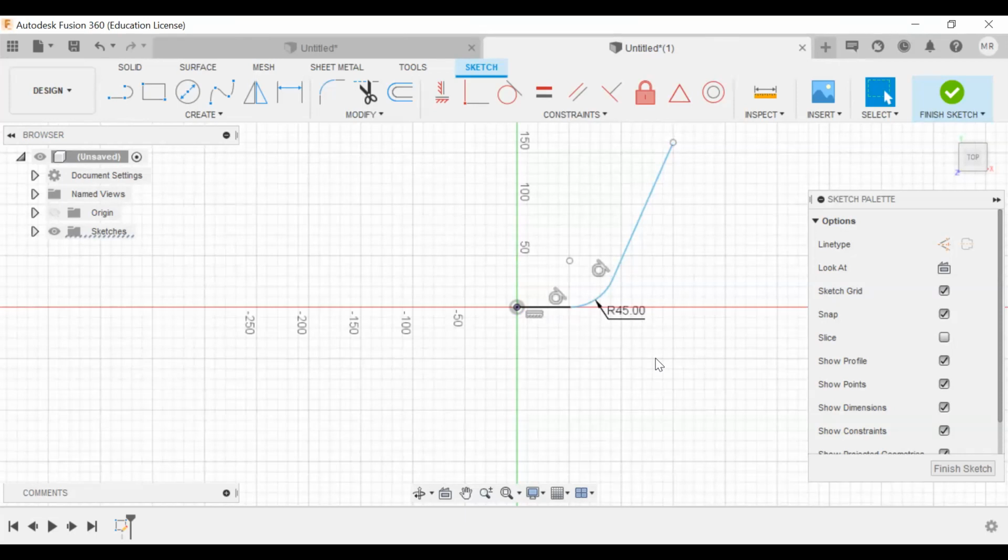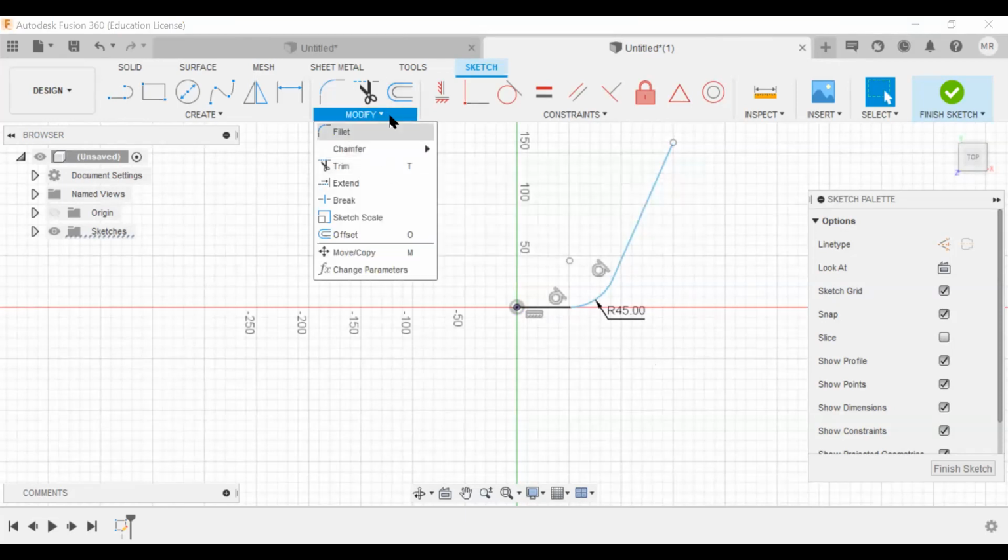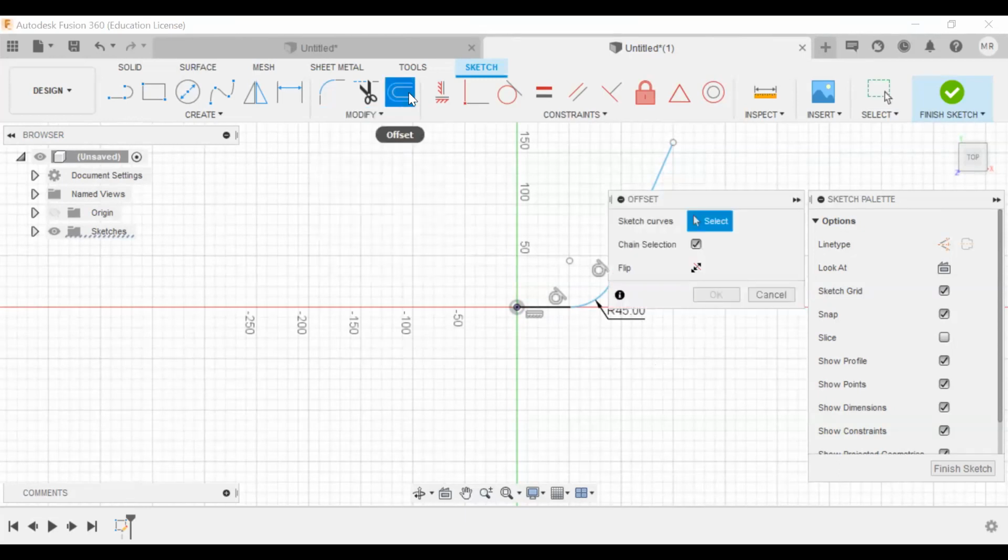Now go to offset. Offset. Select this entity, whatever you have designed. Select the curve. Please bring it down, this offset dialog box, a little lower. Okay, no problem. That's fine. Click OK.